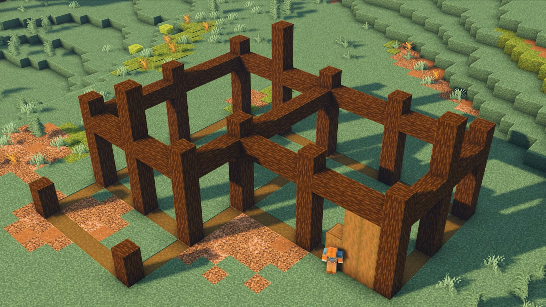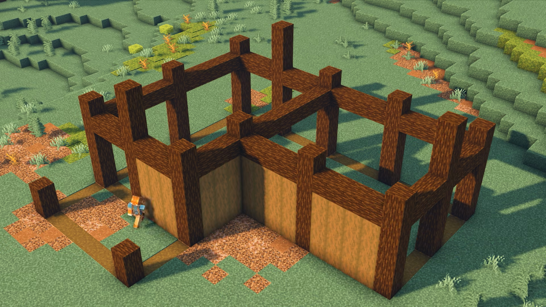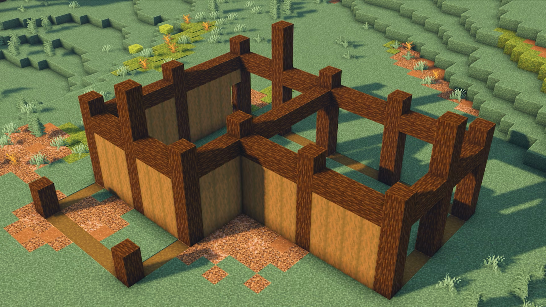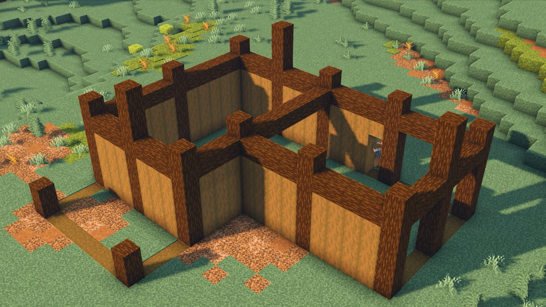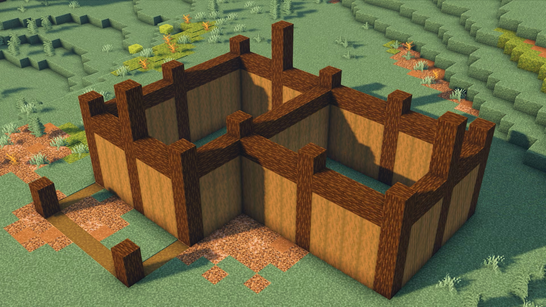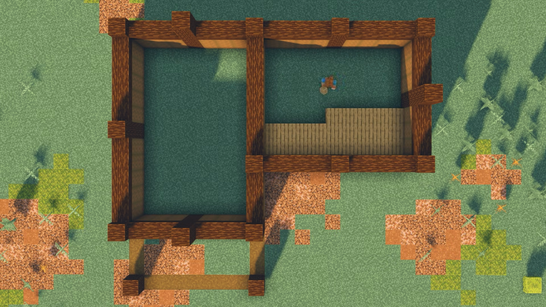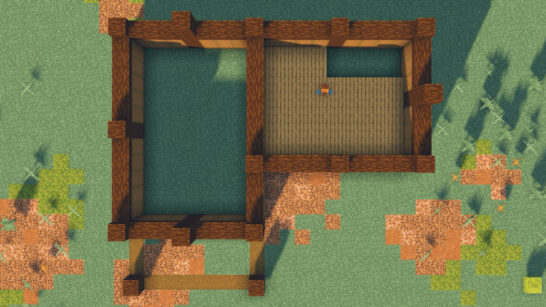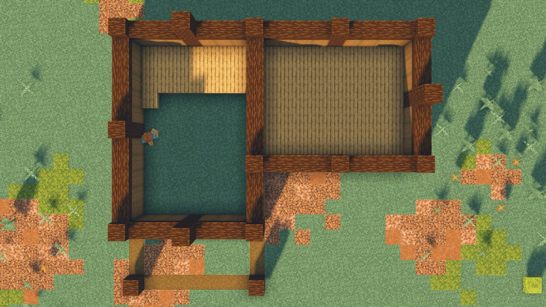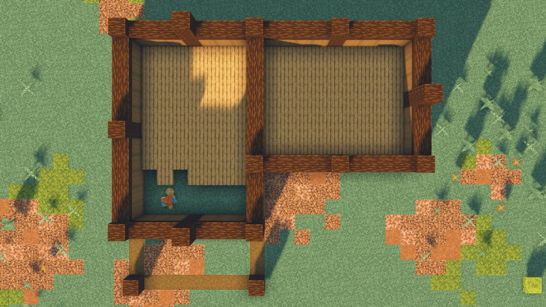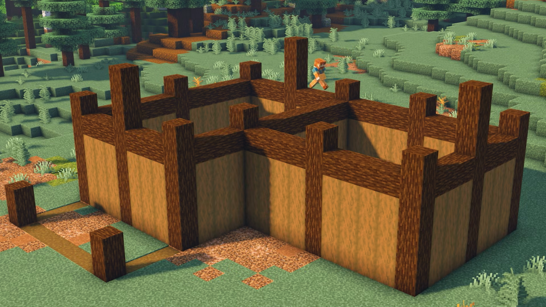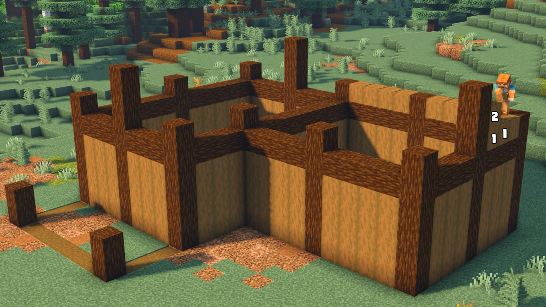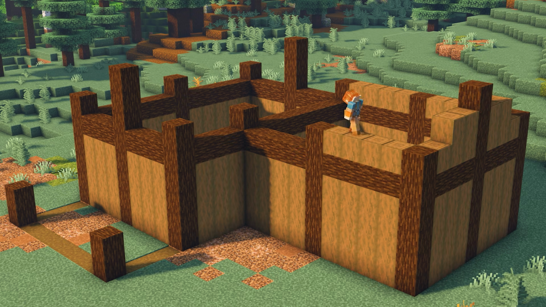Fill the gaps in between the pillars with 4 rows of stripped spruce logs. Don't forget the wall in the center of the house. Next, add an oak plank floor to both rooms of the house. On top of the walls, add a row of stripped spruce logs. There's several areas where we'll have to add a few additional blocks, so just refer to the numbers on the screen for how many blocks to place.